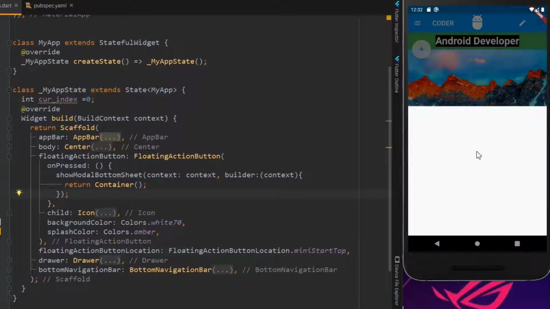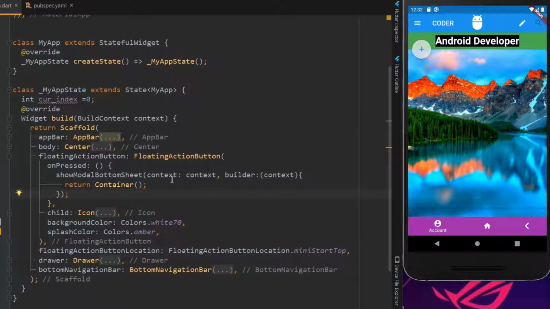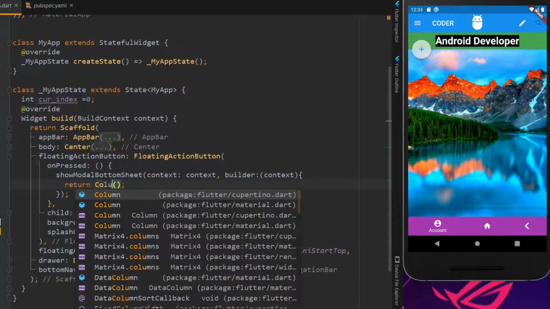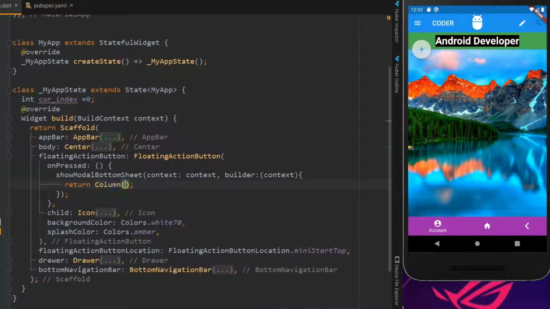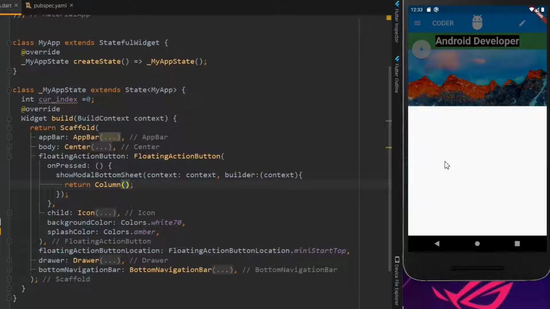So, now you can see the empty sheet. Instead of container, let me use column to list the elements within the bottom sheet. Let me save it now. Now we got the same space as we got while using the container.